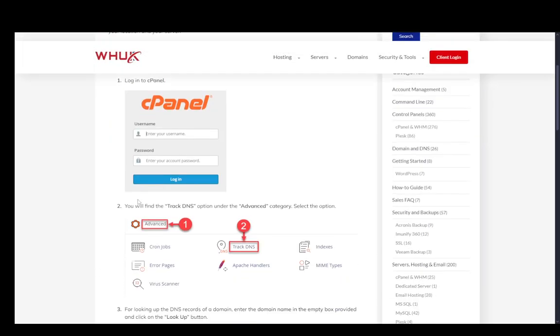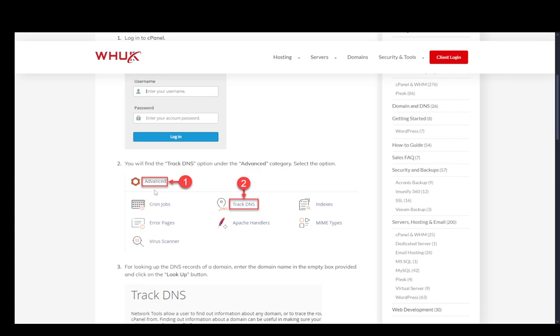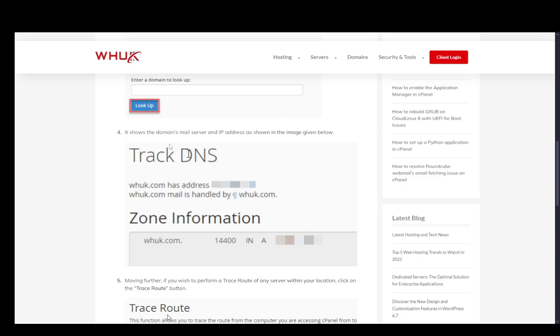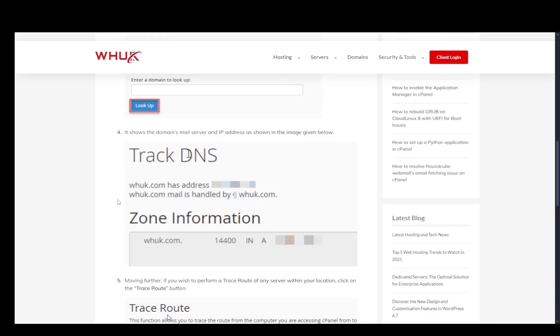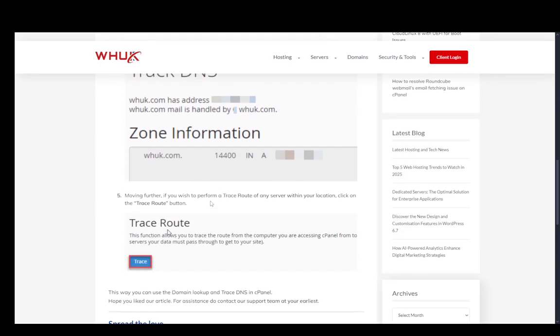Now, what you need to do to find your DNS, you need to, of course, log into your account, then go into Advanced, and click on Track DNS. Now, to look up your DNS records for your domain, you just need to enter the domain that you want to look up the DNS records for. Click Look Up, and that's going to show you something like this, which will show you the address, which is handled by what, and of course the zone information as well. It'll show you the mail server and the IP address, and that is pretty much it.